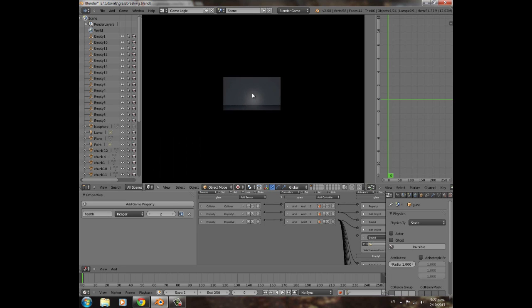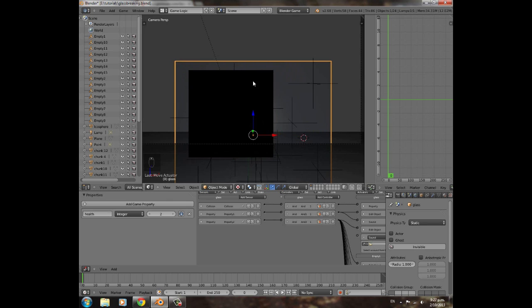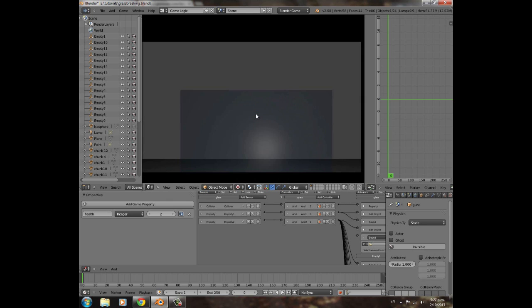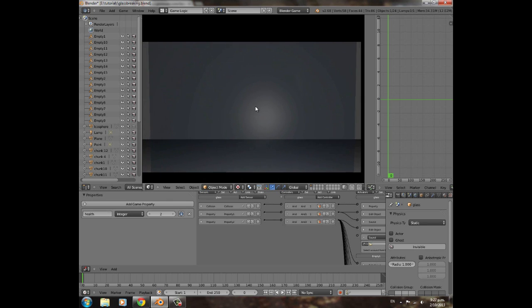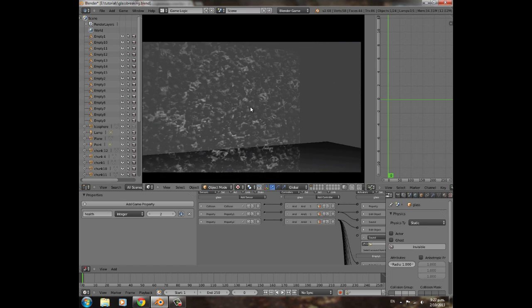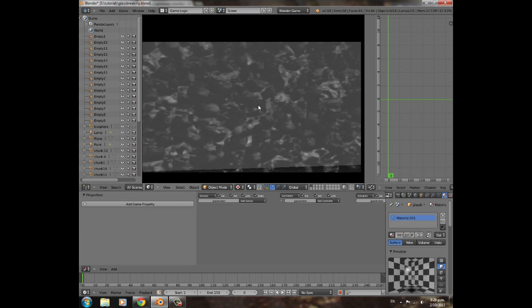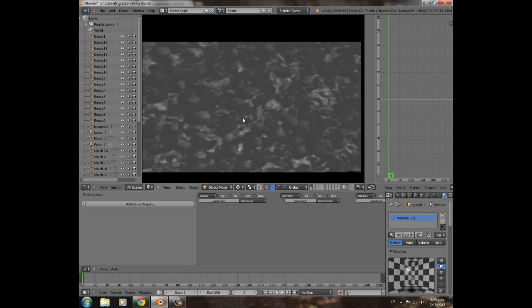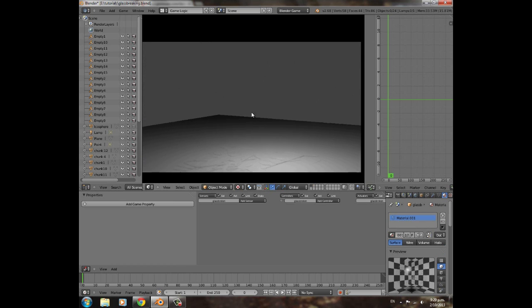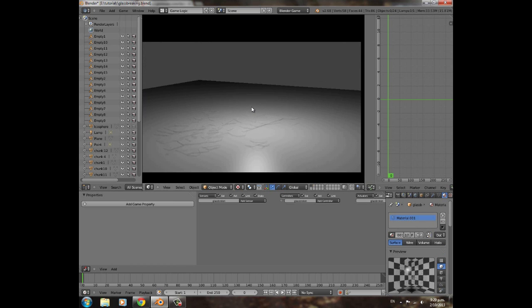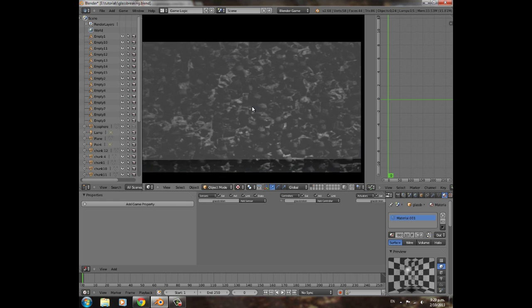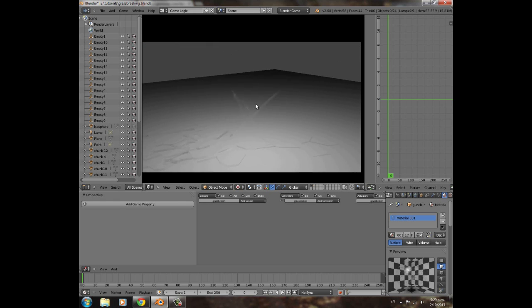So that's how you guys can go about making your own breaking glass in the Blender game engine. You can experiment with different sort of broken textures if you want. So that's the end of the tutorial, guys. I hope you enjoyed it, learned something from it. Now you can add breaking glass into your own games.